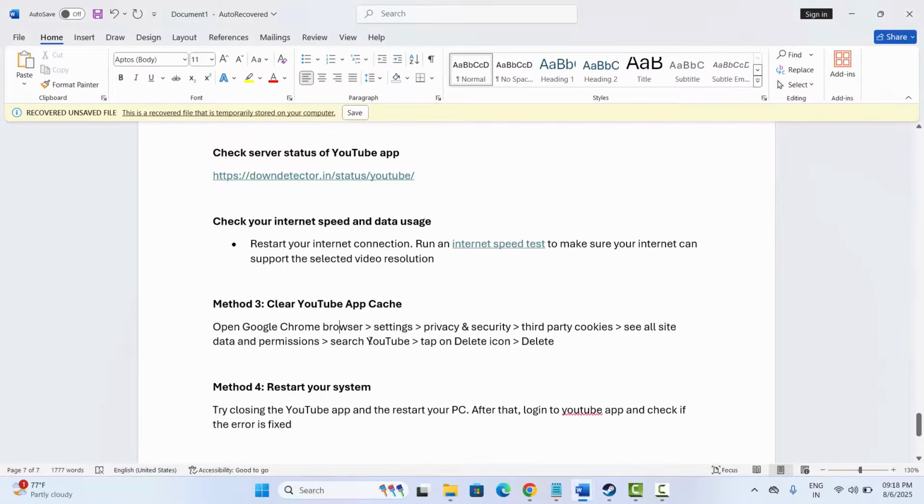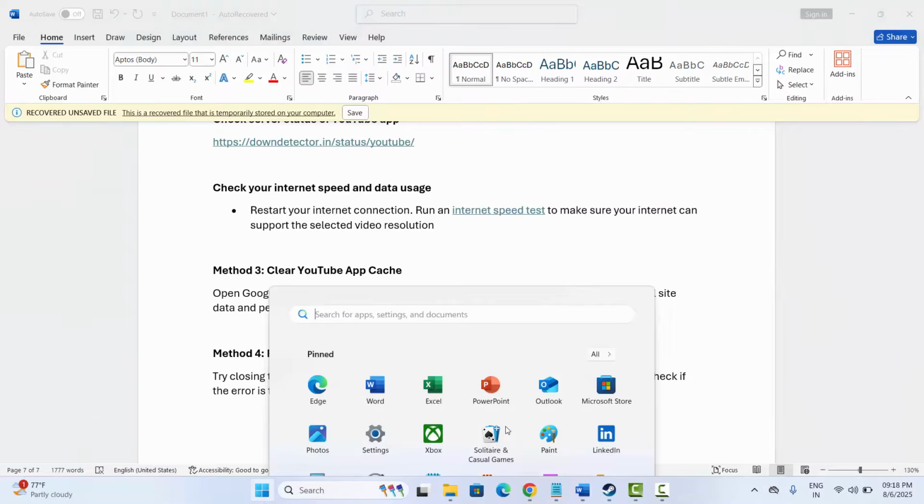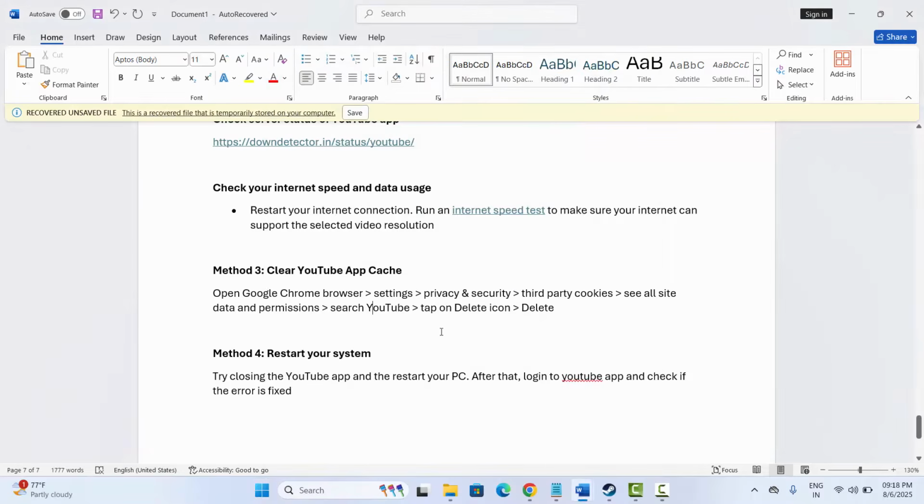If not, the last option is to close the YouTube app and then restart your PC. For that, in whichever browser you have opened, close the YouTube app, then click on the Windows icon over here, and after that click on power and then select the restart option. This will restart your system. After your system restarts, try to log into the YouTube app with your username and password, and then check if the error is fixed. So these few solutions are suggested to fix the YouTube error code 0.